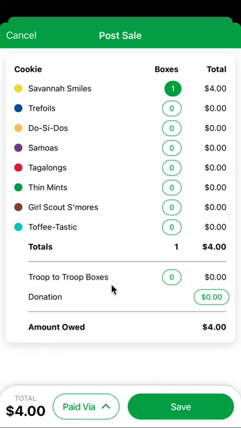Some troops call it troop to troop, other troops call it different names. You can change that label to whatever your troop calls this program in the troop management screen, which there's another video on how to do. Donation is a monetary donation on top of the sale price for the boxes.